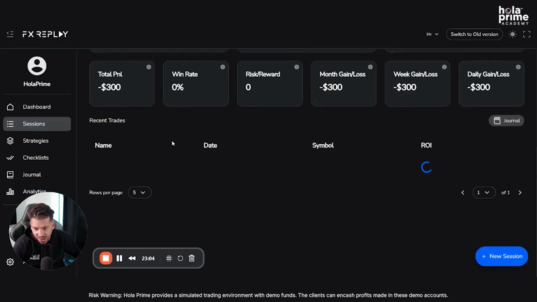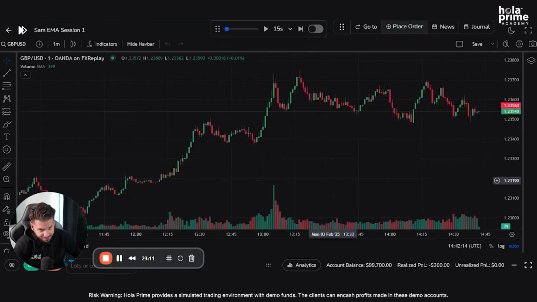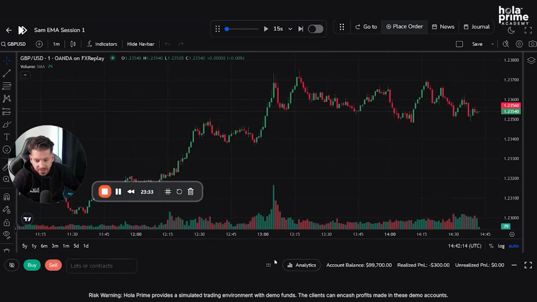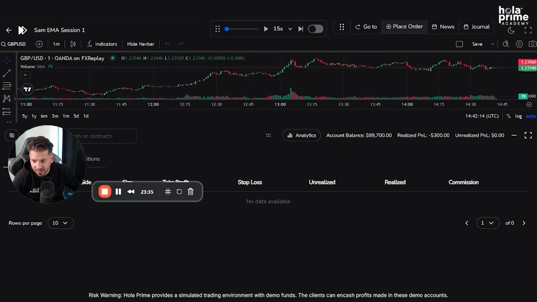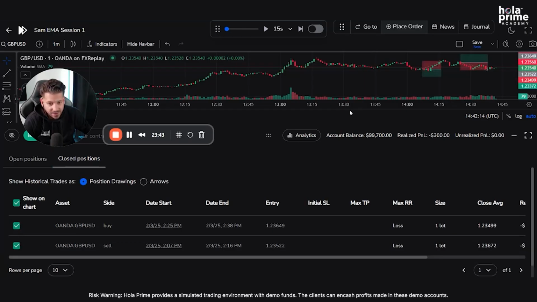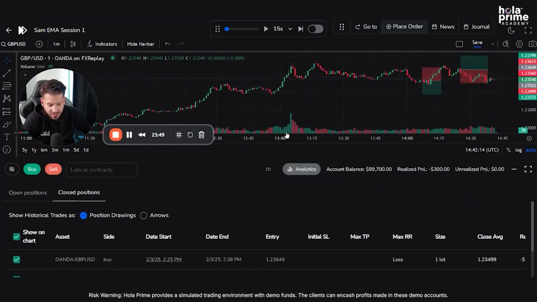If I go back to sessions, I just want to show how you can journal your trade. If you go back to the chart, you can see a journal icon here. If we go below here, move this up, go to close positions, you can now see the 2 trades we took. What's cool is if you click on show on chart, it even shows you how the trade actually looked. That's really cool to see.